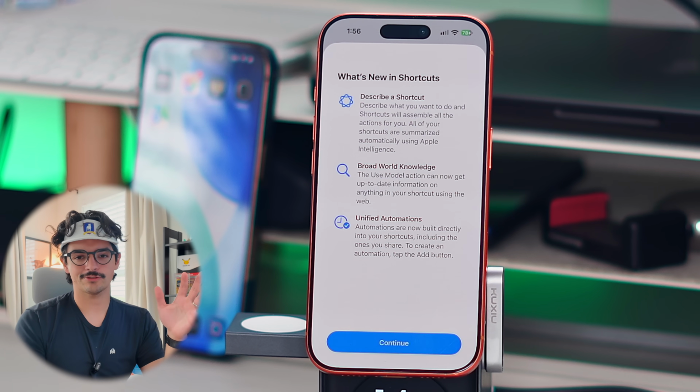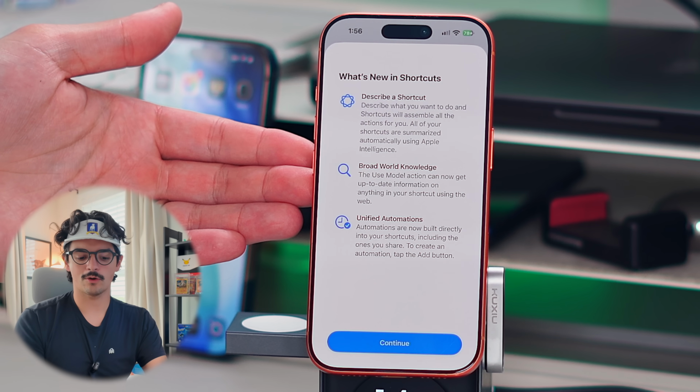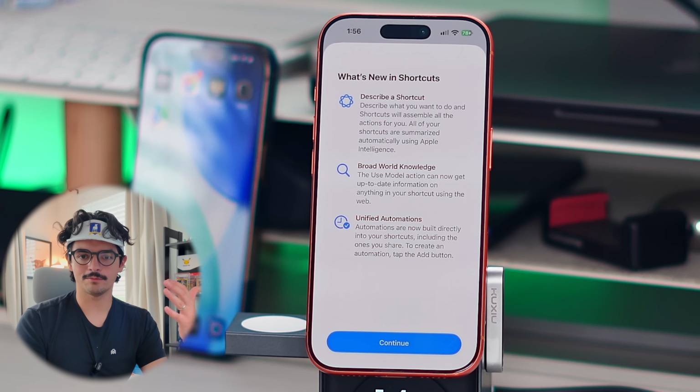And then we got a bunch of new splash screens. The Shortcuts application got a new splash screen that says describe a shortcut. It has now broad world knowledge, and you have unified automations, which is great to see. So I'm always welcoming some new splash screens.